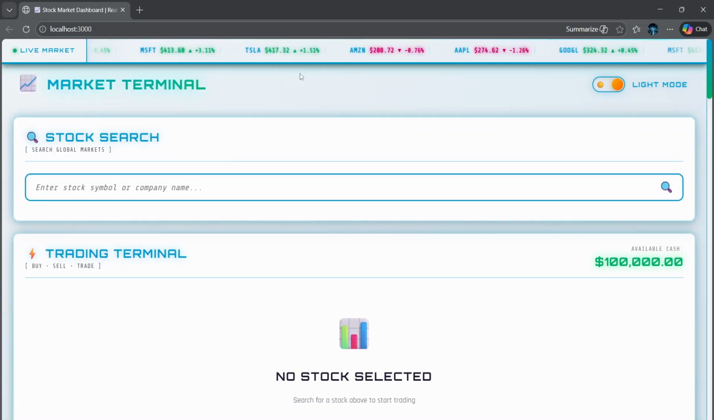Up here, I've got a live ticker, and I have it to where if you move the arrow on top, it stops. Because if you see Tesla and go, whoa, whoa, whoa, what does that say? You can stop it because it's moving really, really fast.